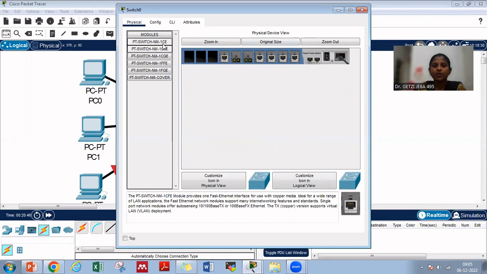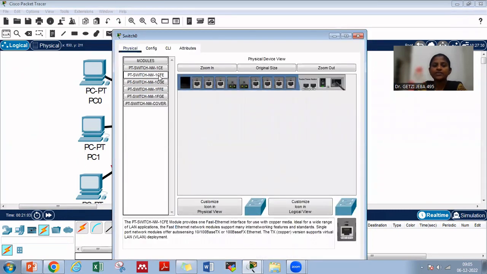I'm sorry, it should not be in CE. It should be in CFE. So CFE, fast Ethernet ports. So I have added 2 fast Ethernet ports. I need 2 fast Ethernet ports, or else let me add 3 and then switch it on. Okay, so switch off, click CFE, drag and drop it in the empty spaces, switch on.